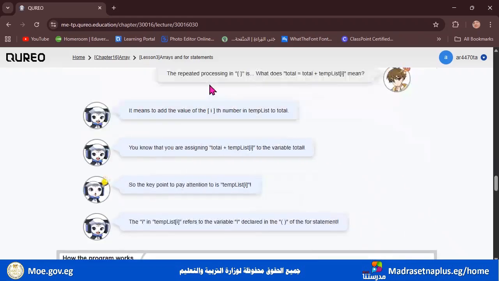The repeated processing in between the curly brackets is total equals total plus temperature in square brackets I. So what does this mean? The whole process is about this line, the new process for us. It means to add the value of the I, the number in temperature, to total.